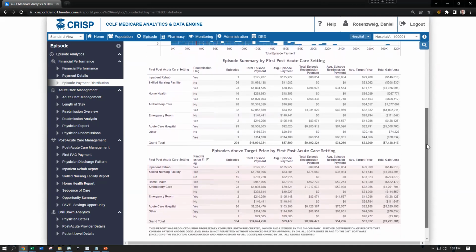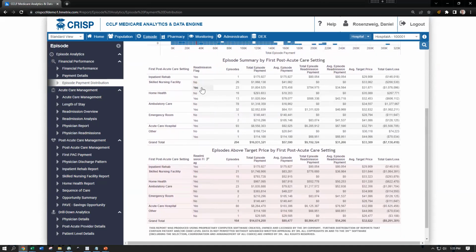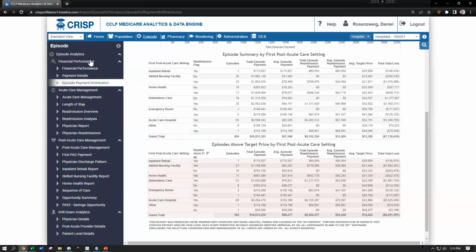Here we can see that they're also broken out by whether there is a readmission or not. And then we can see the total episode payment for those with and without readmission to an acute care facility.